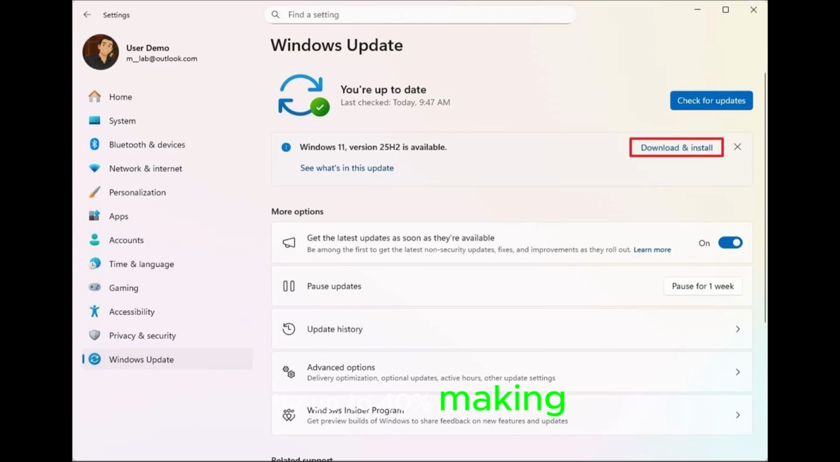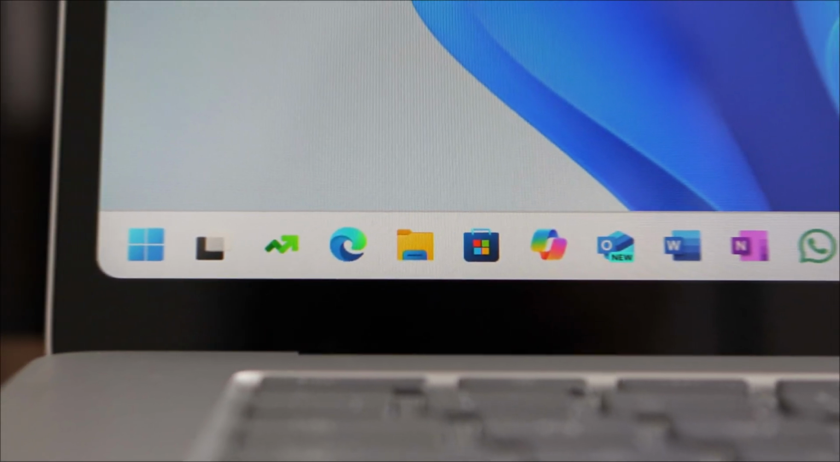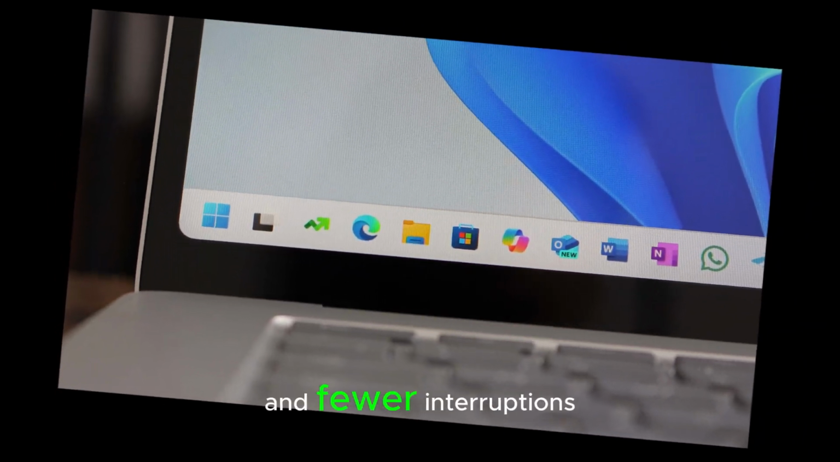Package update size and performance. Microsoft has reduced the size of cumulative updates by up to 40%, making it easier to receive new features without bloating your system. This also means faster installs and fewer interruptions.